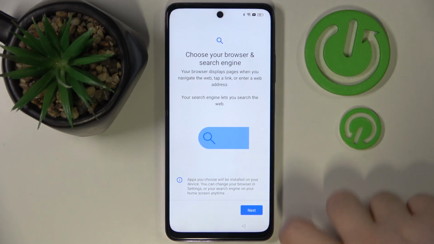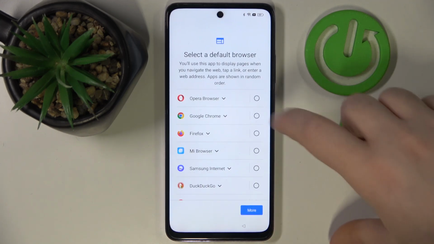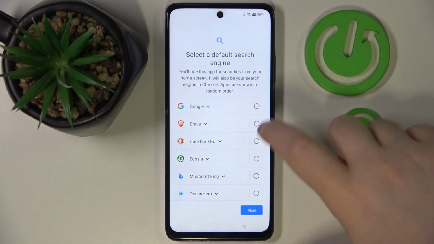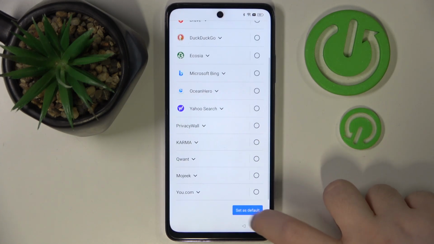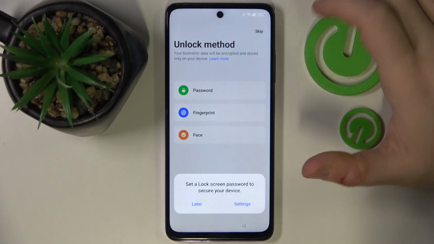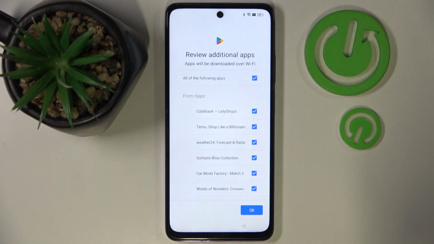Now you have to choose your browser and search engine, and here you can select your browser and then click set as default. And now you can select your search engine and then click on set as default. Here you can set up your unlock method, or you can click skip and then click later.